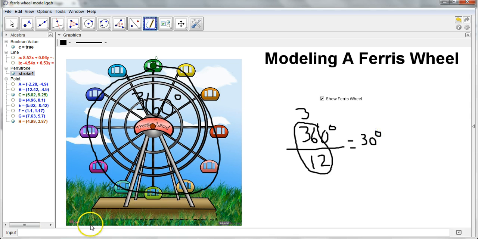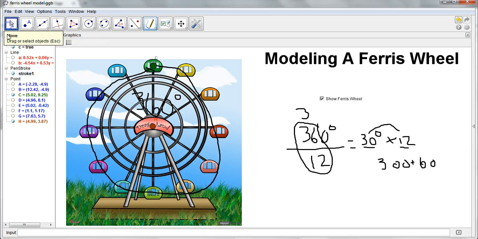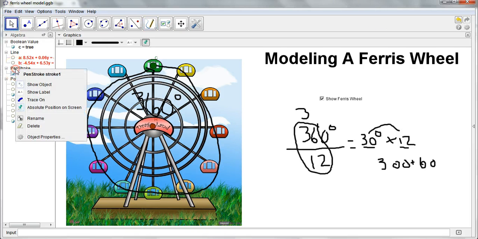Because if you think about it, we rotate 30 degrees, and then 30 degrees, and 30 degrees, 30 degrees, 30 degrees. If we do that 12 times, what's 30 times 12? Well, 30 times 10 is 300, plus, we have to take the 30 times the 2, right, which is 60. 300 plus 60 is 360. So we know that we did this right. Each angle of rotation's got to be 30 degrees.